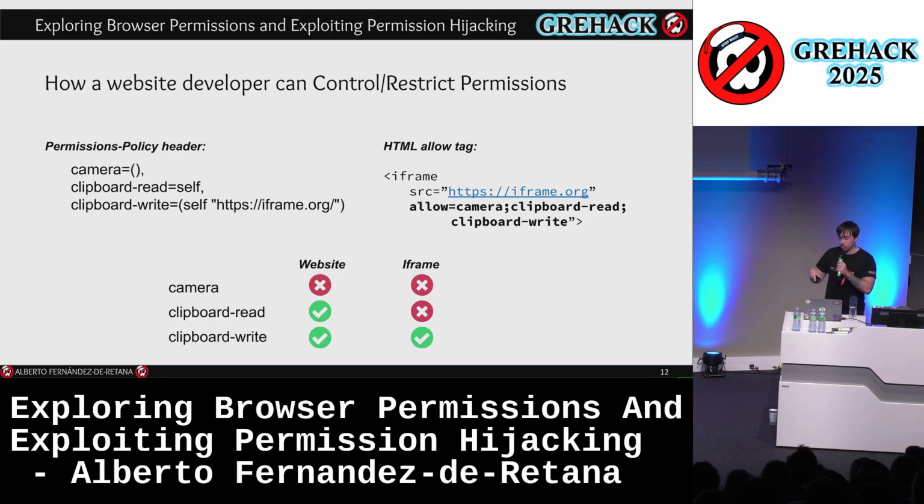So in the header, we have camera set to empty parentheses, clipboard-read set to self, and clipboard-write set to self and iframe.org. The website includes an iframe with the source iframe.org and the delegation. So in this case, the camera won't be allowed in any of the contexts. Clipboard read will only be allowed because of the permissions policy header on the website, on the top-level document. And the clipboard write will be allowed in both, on the website and also on the iframe.